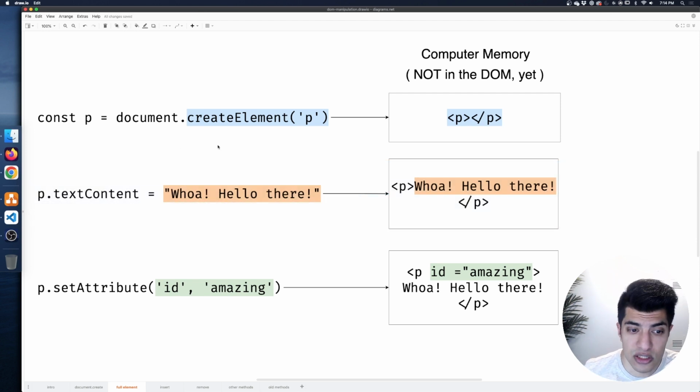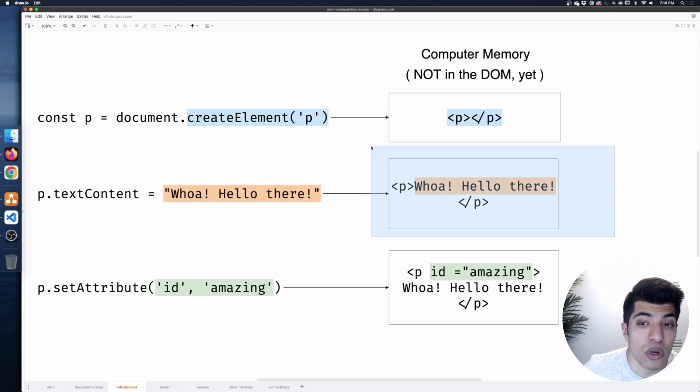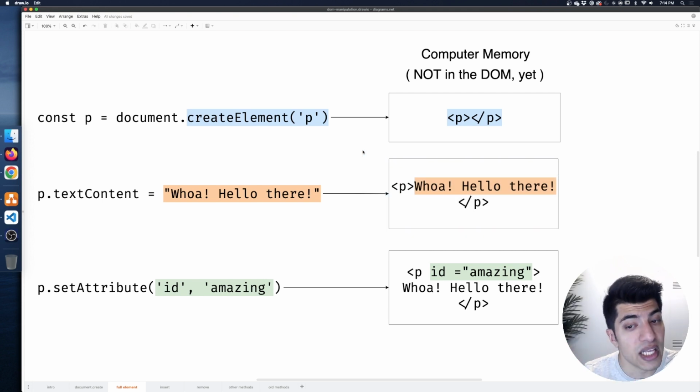So I can say p.textContent, add like, hello there, and then we would imagine that this is what it would look like when we were to put it in the DOM later. But again, this is not in the DOM yet. This is just temporary in memory. So this is kind of what it would look like in memory.